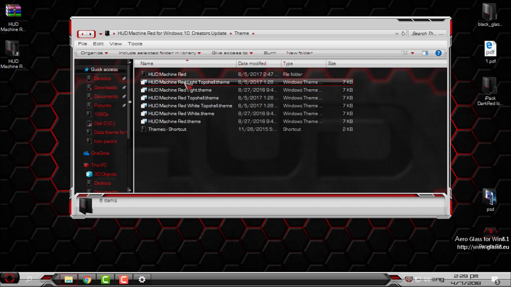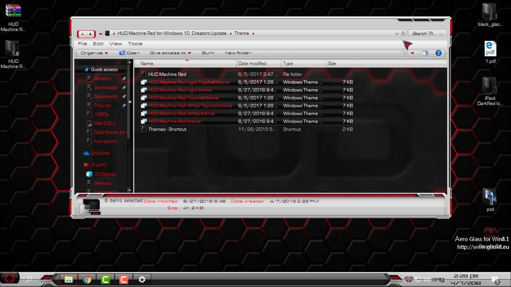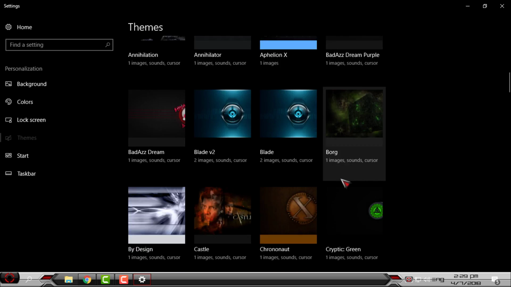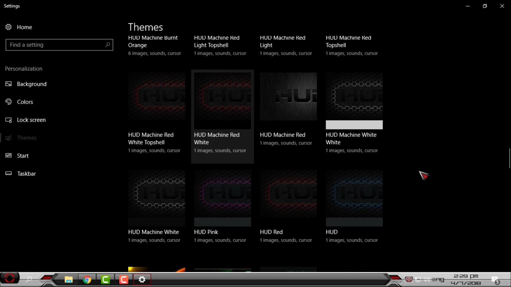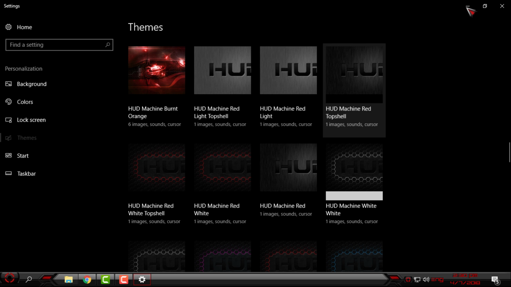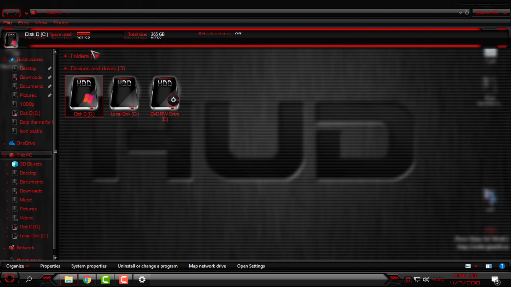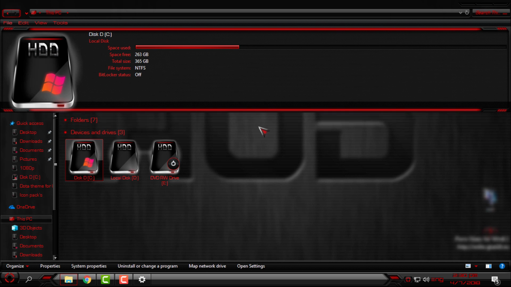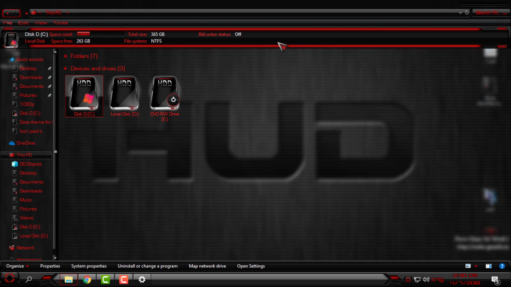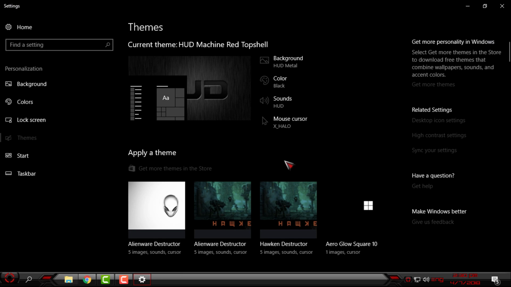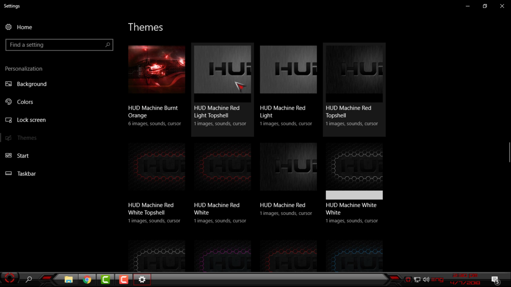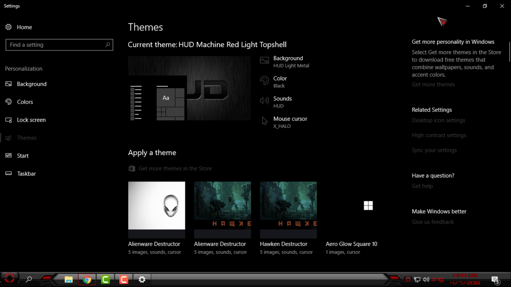Okay, like I said, you have many versions of this theme. You have 6 of them, and all of them you can find here. Let's say that I want to choose HUD machine red top shell. So, you can see that this bar here is on top, and that is the difference between top shell and bottom shell. This bar here is on top, and also you have the theme with bottom shell. Okay, but anyway, I will keep the HUD machine red light top shell.